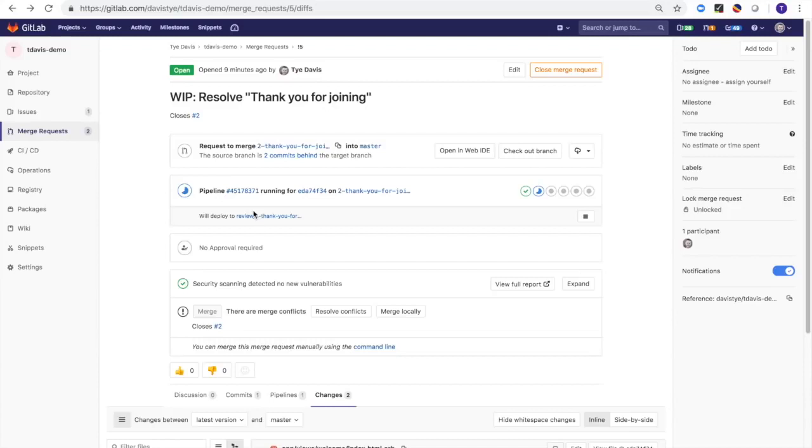In this particular case, I have the capability or the rights to do that merge myself. If I needed approval, a maintainer or someone could make sure that approval is required before it's merged into master. If it passes, I'll be able to resolve that work in progress, and that'll give me the capability to merge.